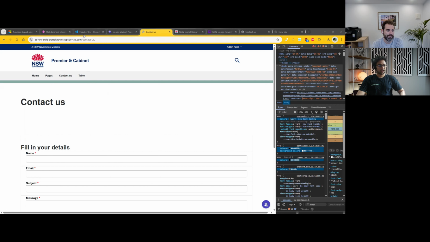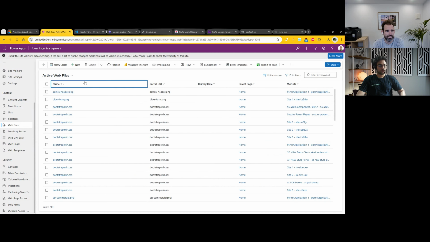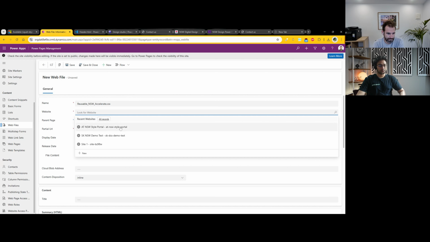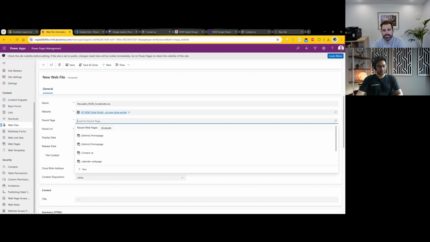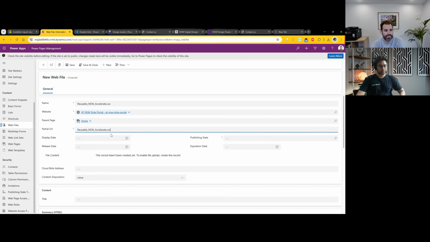Before I do that, we'll need to upload a new CSS file. This is our Accelerate Tech New South Wales reusable CSS file. This is the file that we have spent a good amount of time putting all the custom CSS styles in, so that the out-of-the-box Power Pages classes inherit these styles from the New South Wales design system. So that's the file I'm uploading here.